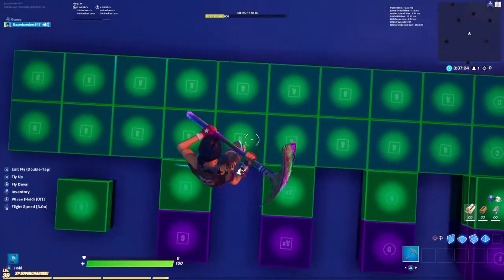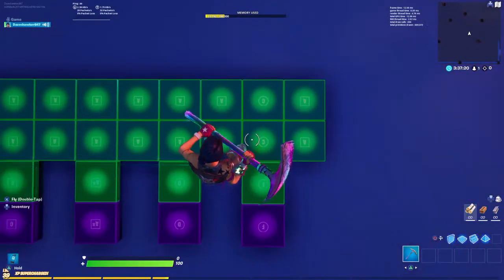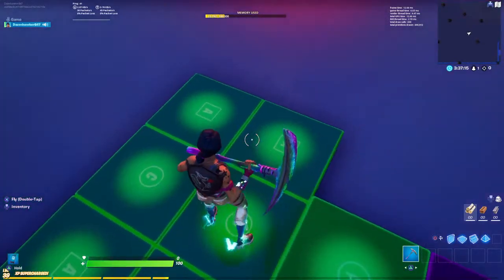And there are basically 1, 2, 3, 4, 5, 6, 7, 8 A squares. Okay. Then you're gonna have C circle. Then you're gonna have A square.